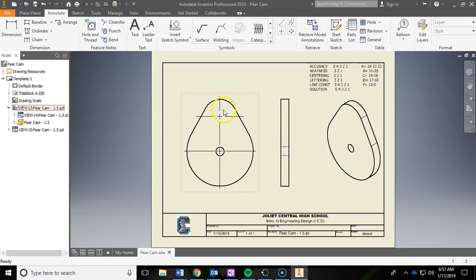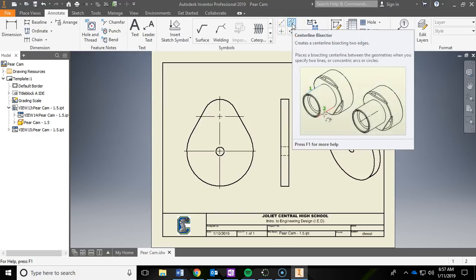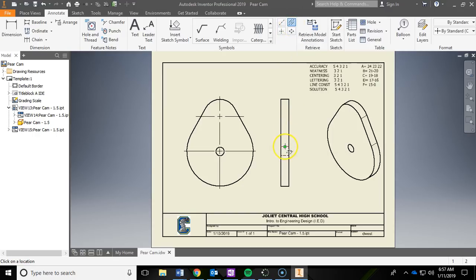Finally, I need to add in a center line over here for my hidden hole. Now, no matter what, even if you don't have the pair cam, you're still going to have a hidden hole in your side view, so you're still going to have to add in a center line here. So I'm going to go ahead and click on center line bisector here, and I'm going to click the midpoint of this hidden line, left click once, and I'm going to left click the midpoint of this hidden line. As soon as I do that, it will go ahead and create the center line, and then I can just go ahead and hit escape on the keyboard to get out of the center line tool, and I've now created the center line.